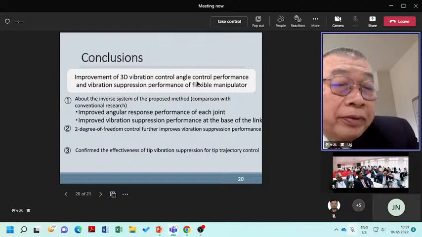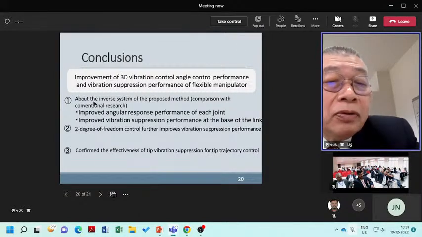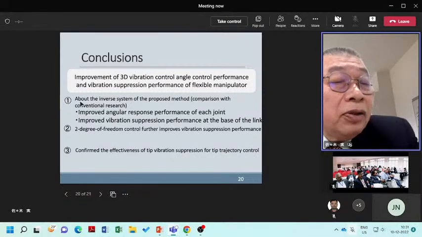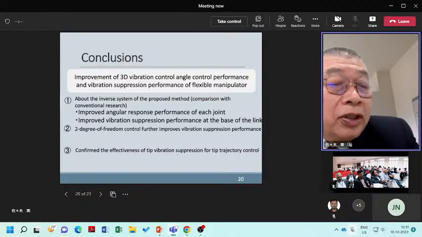We can improve the 3D vibration control performance and vibration suppression performance of flexible manipulators compared with conventional flexible manipulators.